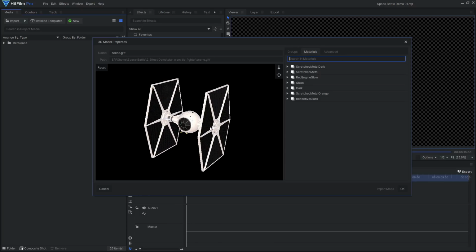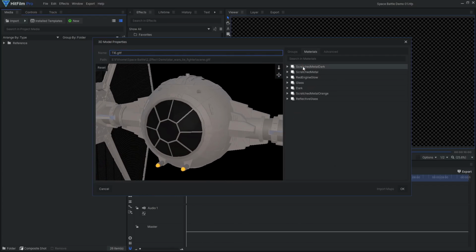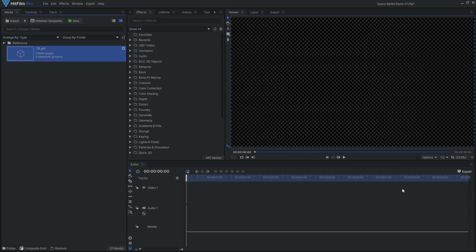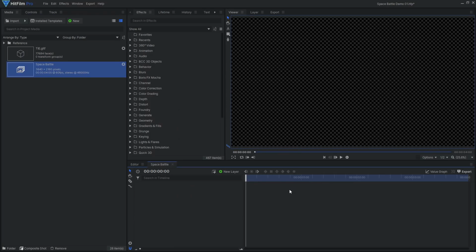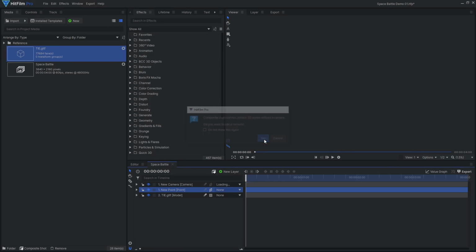It looks pretty good already, but feel free to tweak the materials to make it look even better. Click the card on screen to learn more about 3D model materials. Create a new composite shot and drag in the model. Add a new point layer and make it 3D, then parent the model to the point.